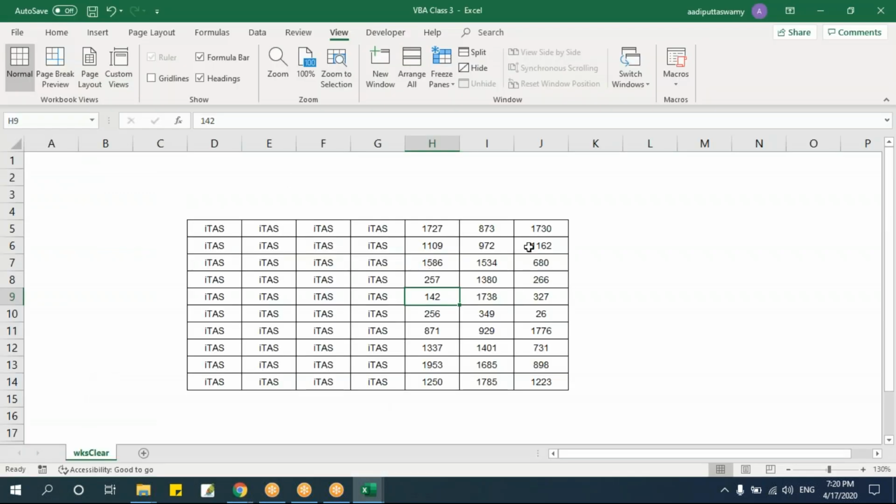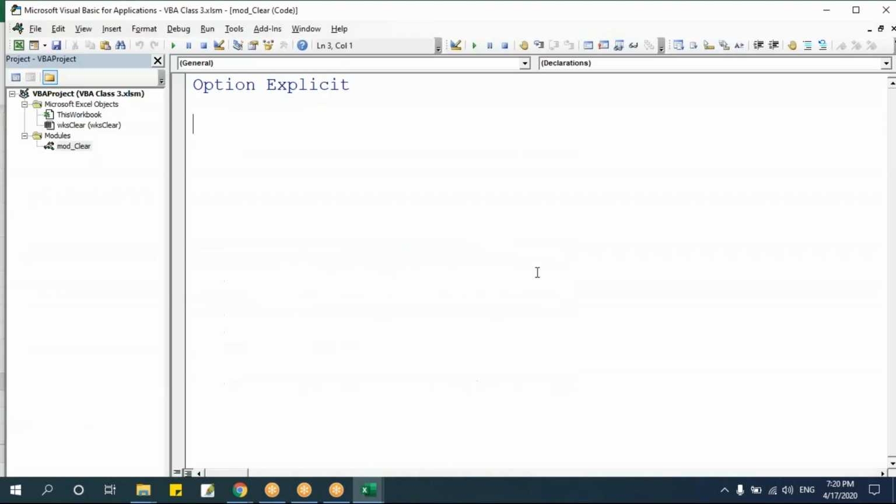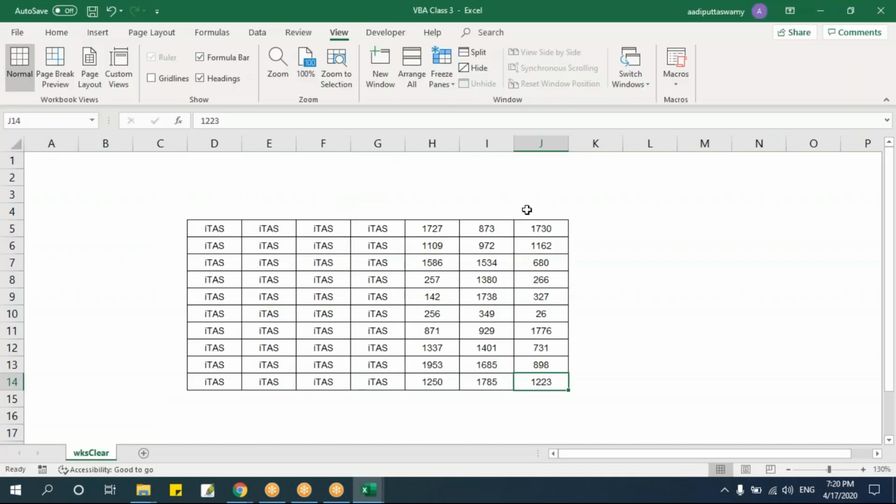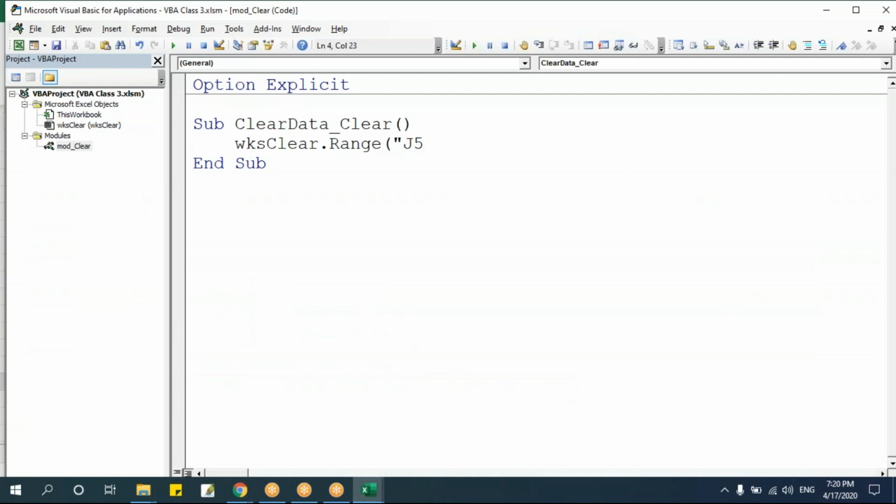Let's say I want to clear the data here, say which is in J5 to J14. Sub clear data underscore, I'll say clear. So what this clear will do, it will clear the complete formats, data, borders, whatever it is. Say WKS clear dot range of, let's say from J5 to J14. Say J5 to J14 dot clear.